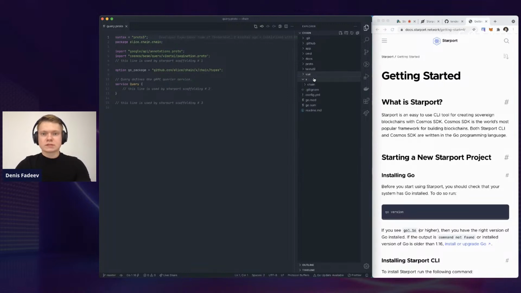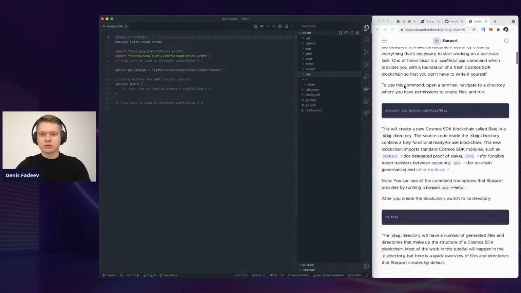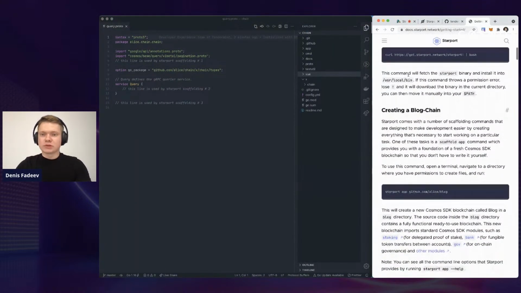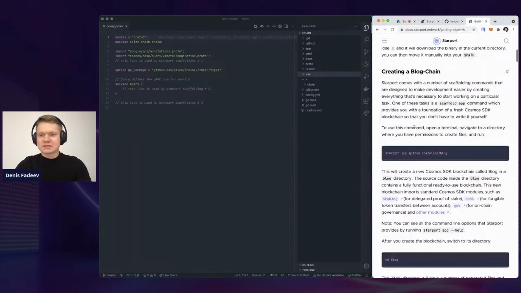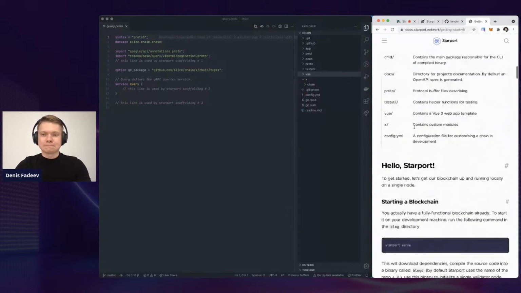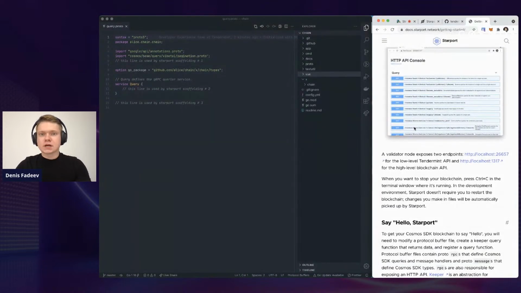So let's start with the process of building something with Starport. In this very simple example, we're going to be building a blockchain, and the purpose of this tutorial is to figure out how the whole life cycle of a transaction looks like, right?